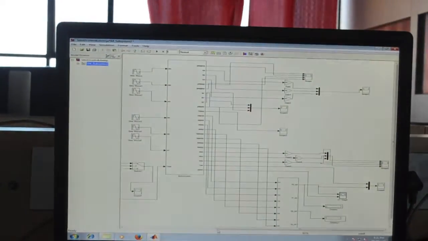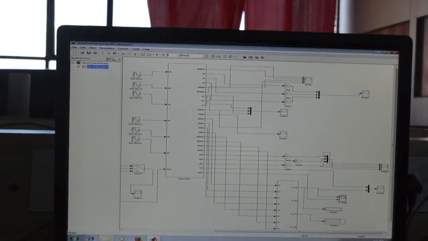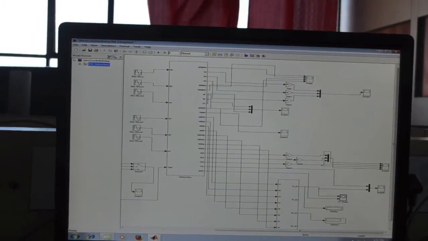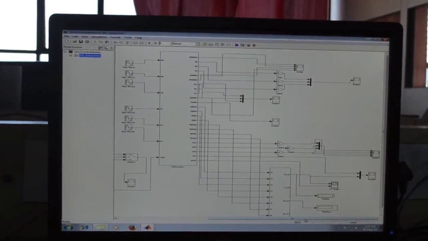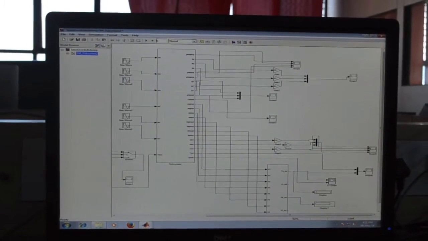We will be implementing our model in the RTLab software. First of all, we need to open our MATLAB model. This is the already prepared MATLAB model. Now we have to make sure that our MATLAB model is compatible with the RTLab software, so we will have to make a few changes in our model.